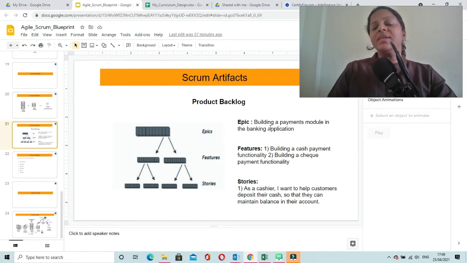So here we have taken an example of epic as building a payments module in the banking application. That can be one of the epics, but this particular requirement is very vague, so you have to drill down and decompose it so as to make it a manageable requirement. So you have to further decompose it, and you may form two features like this, like building a cash payment functionality and building a check payment functionality. These can be the two features in your product backlog, and this particular feature you may further decompose and you may come up with a few user stories like this.